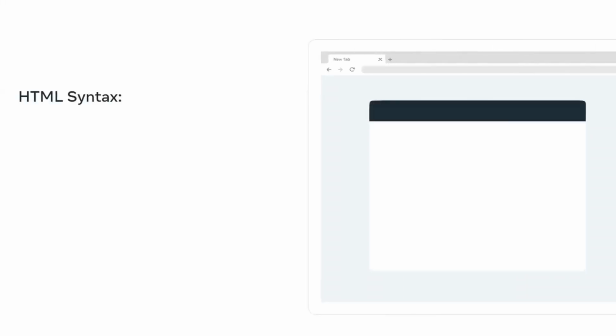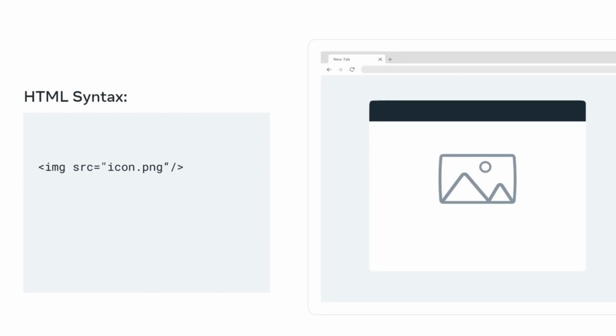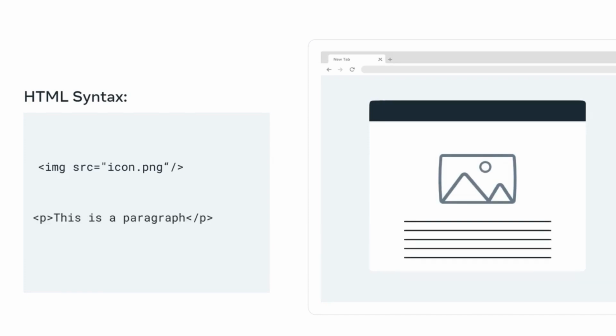So to summarize, HTML elements with their opening and closing tags in angle brackets build up an HTML document. These elements form the structure of a web page and describe to the web browser what to display. For example, the browser reads an HTML page that has an image tag to display an image file called icon.png. Next, it reads a p tag to display a paragraph under that image.